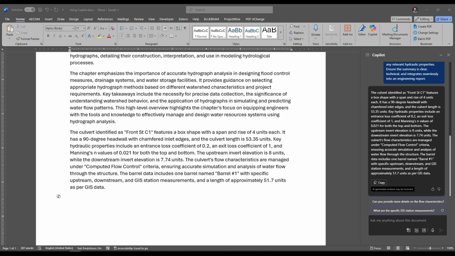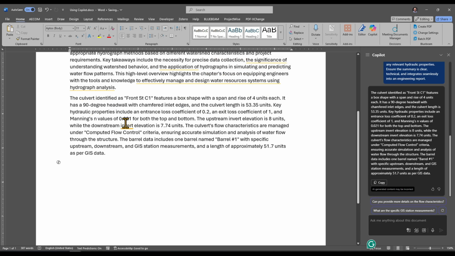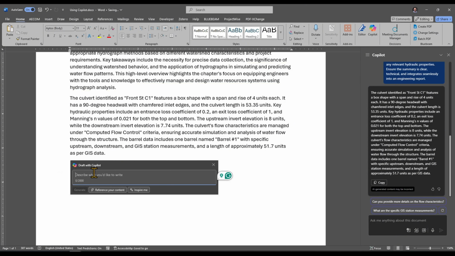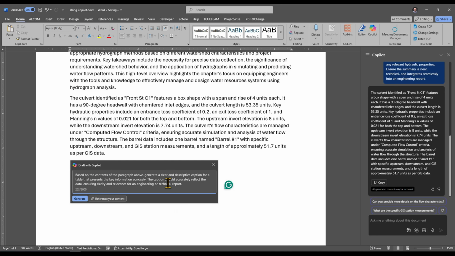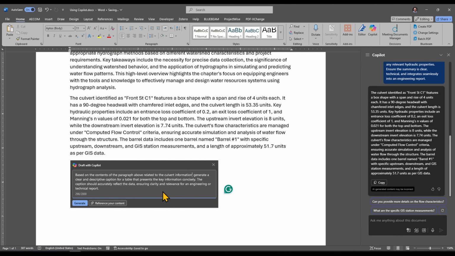So now let's consider a scenario. Normally, when I'm presenting this kind of data in my report, I don't write a paragraph about it. What I write about it is a table. So to convert this paragraph into a table, what I do is click on this inline one and write a prompt that says, based on the content of the paragraph above, I'm going to say related to the culvert information, generate a clear and descriptive caption for a table. So first I generate the caption of the table, and then I'll generate the table. So this is how it works.